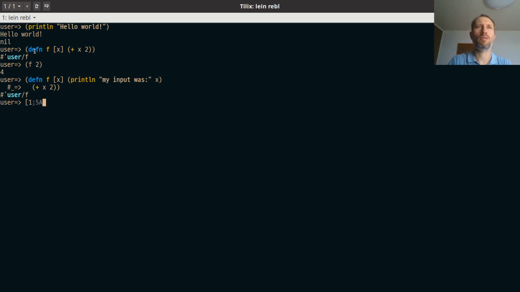And now if I call my function again, f of 2, it says 4, which is the output of the function, and it also says my input was 2, so that does something else. When we do debugging, often we just do it in this very simple-minded way. We think about it, and we just put some print line statement wherever we want to get some information.